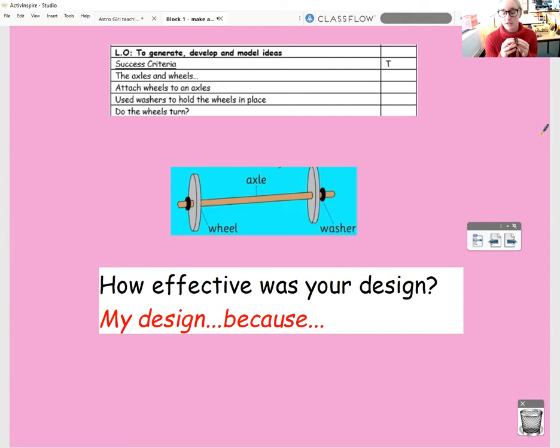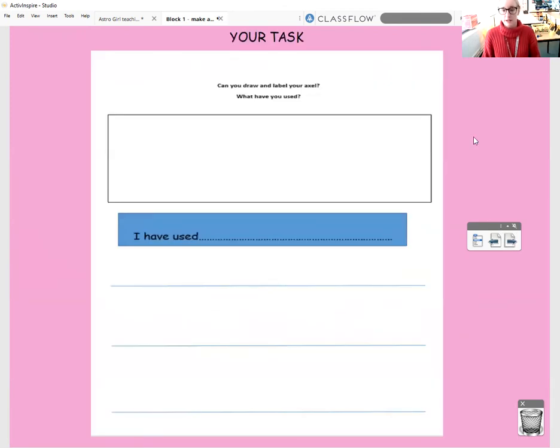Maybe the washers didn't hold the wheels in place. Possibly the axle might have been too big for the wheels, which meant it was too bumpy. Or maybe the wheels weren't smooth enough, so the toy wasn't as smooth as it could have been when it was moving along. We've popped together a little sheet here for you to start thinking about the product that you have made.